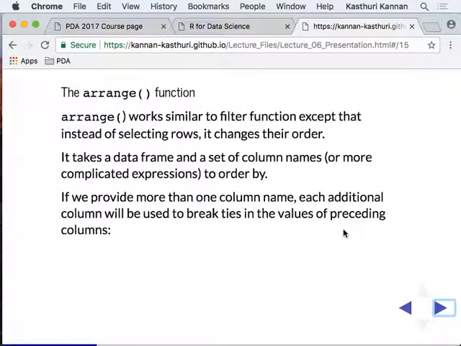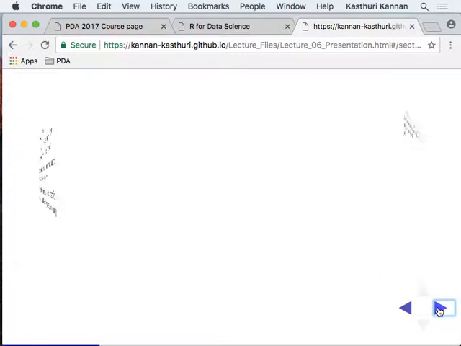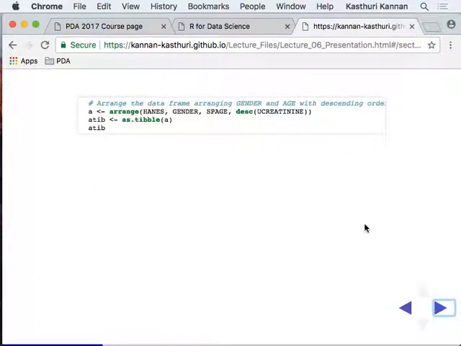Arrange function. Similar to what filter does, arrange is similar except that instead of selecting rows, it changes the order. Okay, so it takes a data frame and a set of column names, and how to order those columns. If we provide more than one column name, each additional column will be used to break the ties in the values of the preceding. So for instance, let's look at this example.